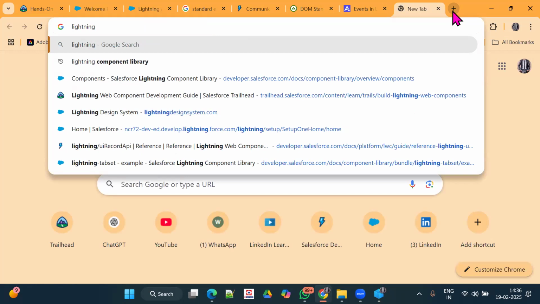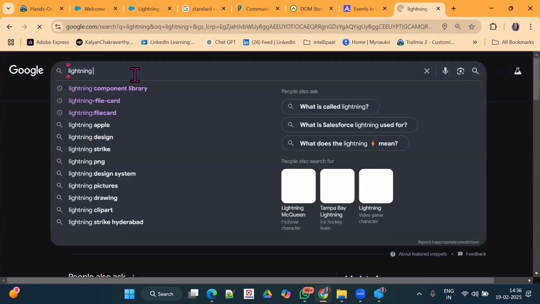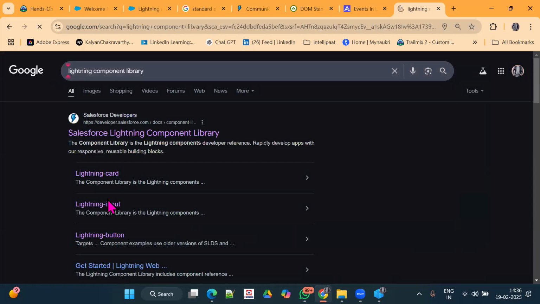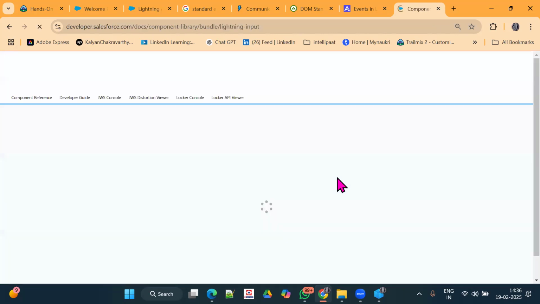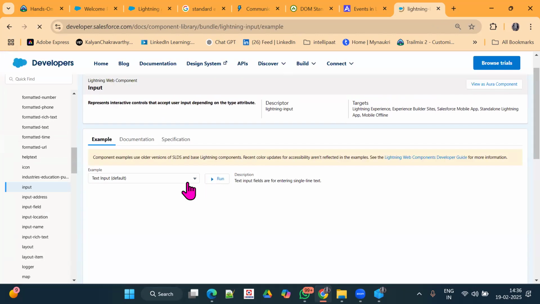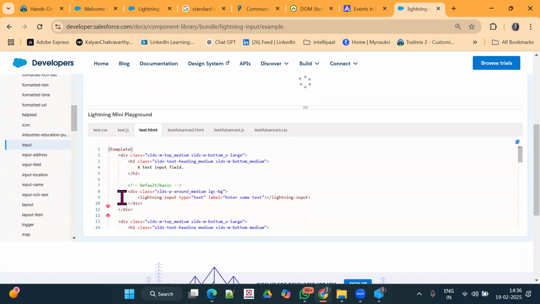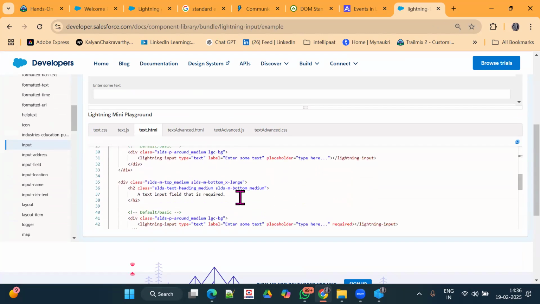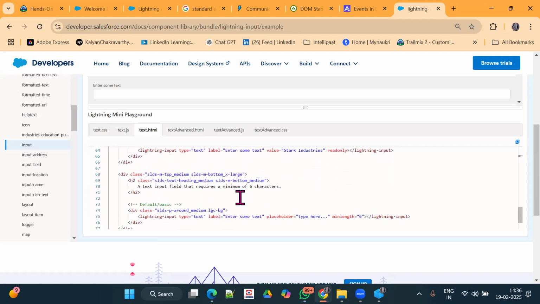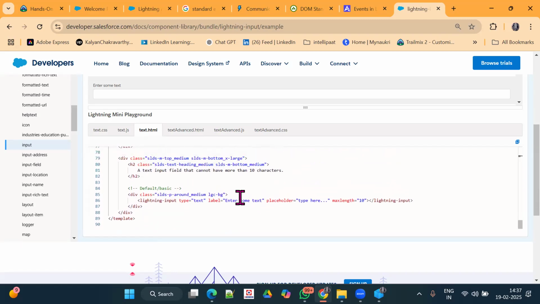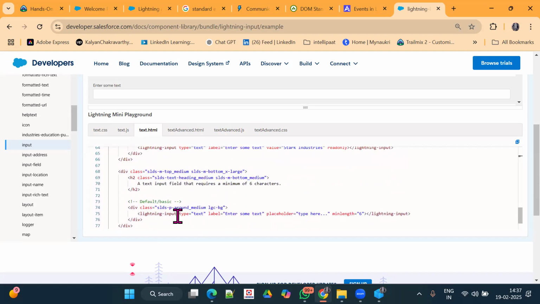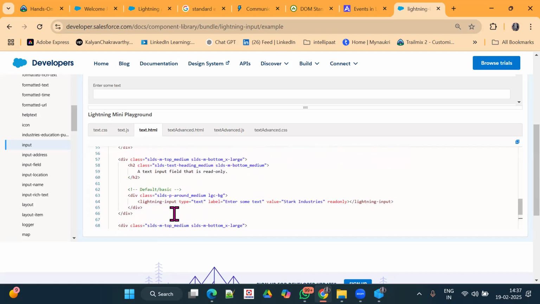We have Lightning component bundle, Lightning component library. From that component library, let's take a Lightning input element. On the Lightning input element, we can have multiple events. I'll show you now. Let it load. Yeah, so this is a Lightning input element. Let's take this element. Let's take the normal one.